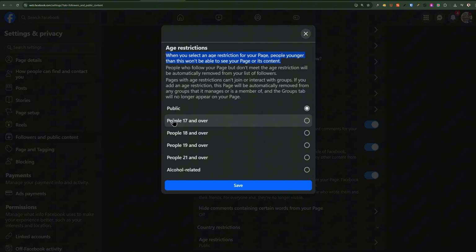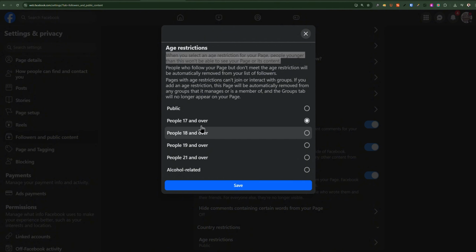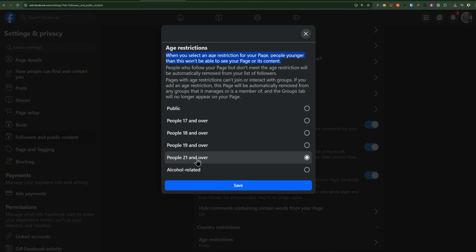These are the age groups that you have. If you select people 17 and over, it basically means that only people who are 17 and over can have access to your Facebook page. If you select 21 and over, it means that only Facebook users aged 21 and above can access your Facebook page.